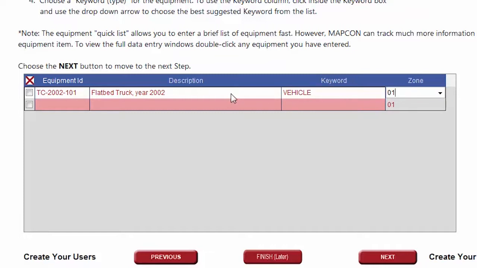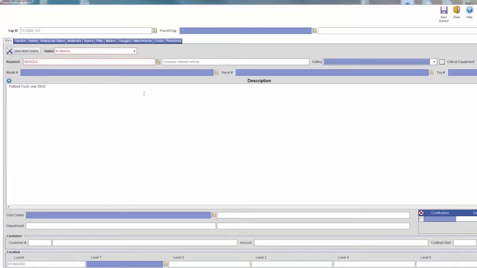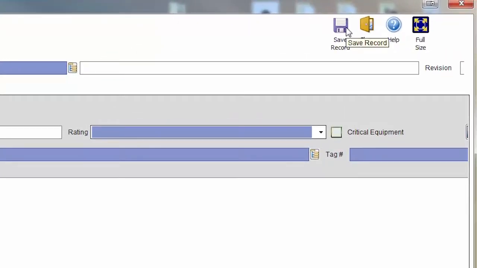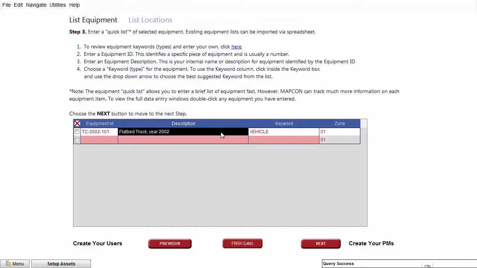To add even more details to the equipment items, double-click any of the red fields to bring up the traditional entry page for that item. If more information is added this way, be sure to click Save Record at the top before closing the window. Once all of the desired equipment items are added, click List Locations at the top to go to the List Locations screen. Click Next to begin creating PMs or click Finish to return to the Let's Get Started screen.